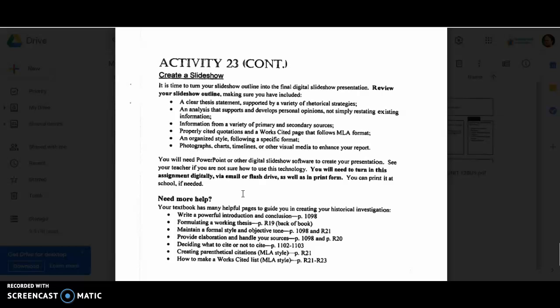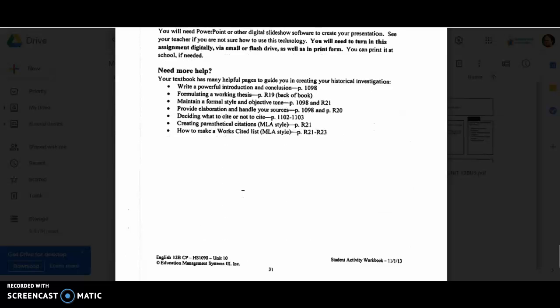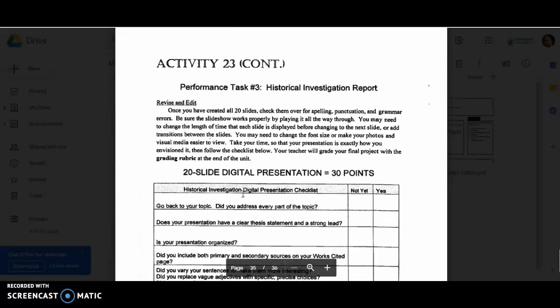You can give it to me digitally via email or sharing it with me. You can print it out. You can give it to me on a flash drive. I feel like sharing it with my email would probably be the easiest, but you do you. For more help, those are some more helpful tips and tricks for that.